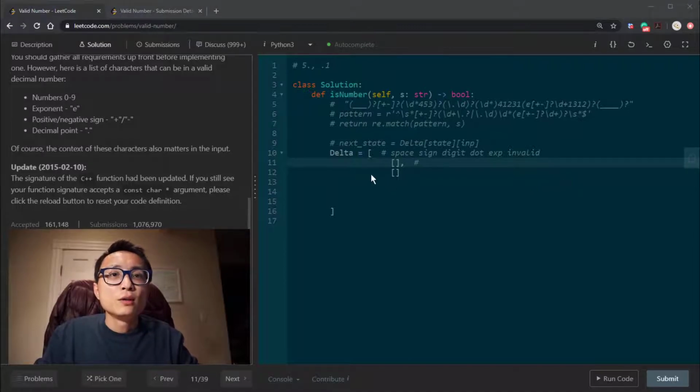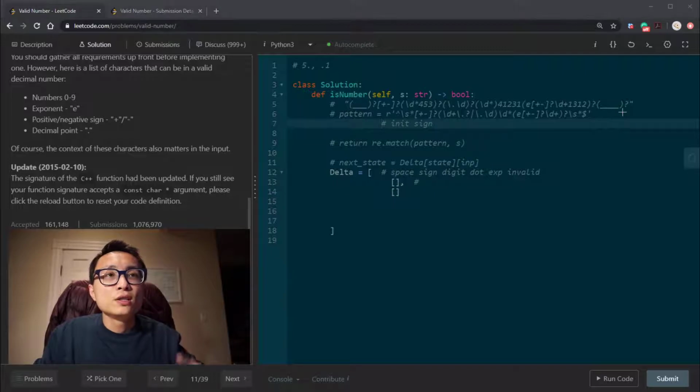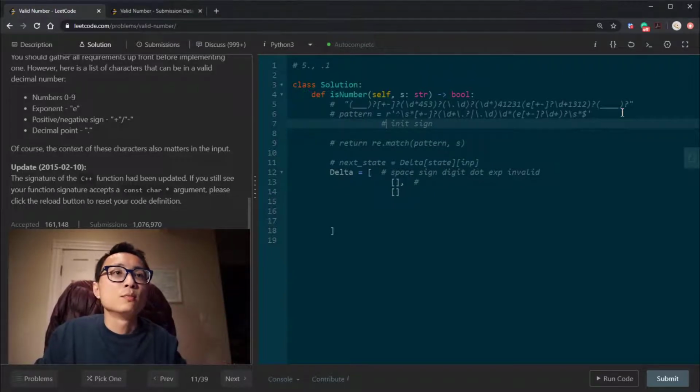Some of the states that we have, just looking at the regular expression pattern, we definitely have an init here, which is before we start doing any kind of matching. And we definitely have a space here. Oh no, we actually have a sign here. When we see a space, it's still in the init state.